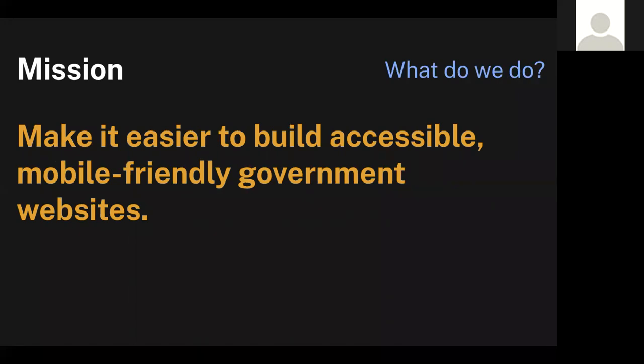So what is it that we do? We make it easier to build accessible, mobile-friendly government websites. That's our mission. Our mission is to be a design system for the U.S. government.